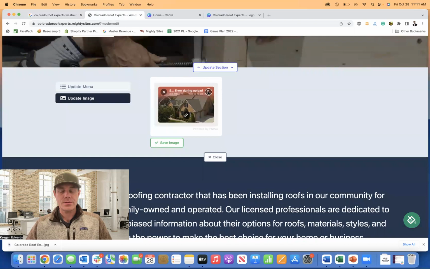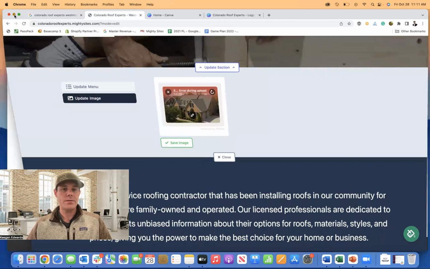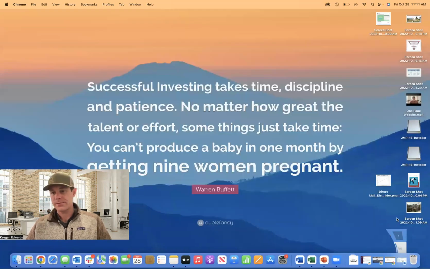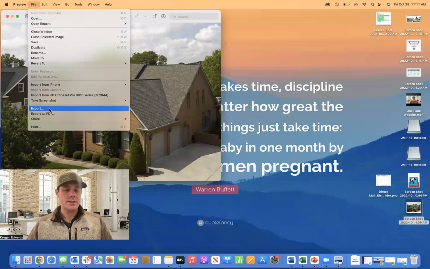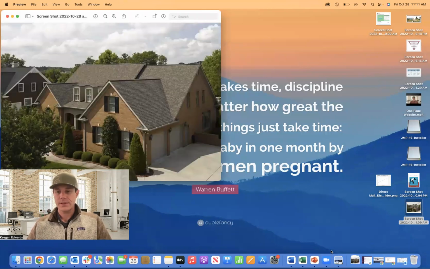And oh, I know what it was. It was a PNG file. So if you run into that, it's no problem. You can just go to the file, which I'm going to do now, and open the file, export, and then I'm just going to export it as a JPEG. You say roof image, JPEG, save.